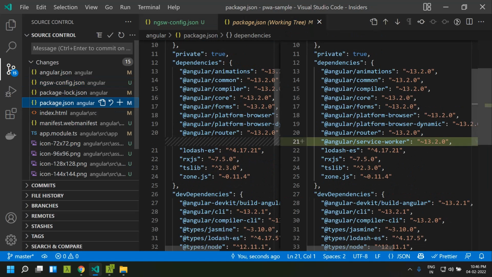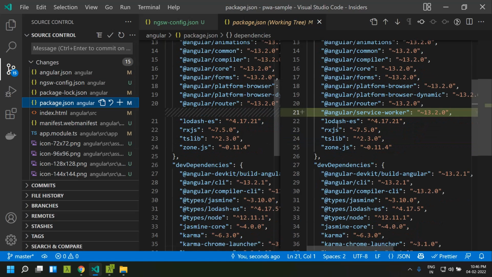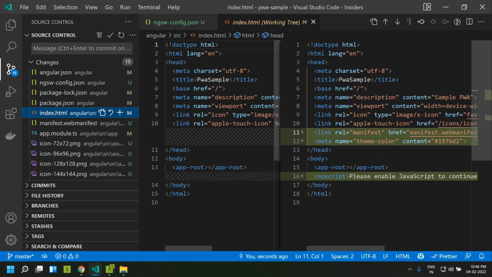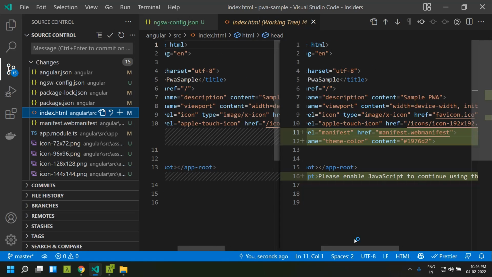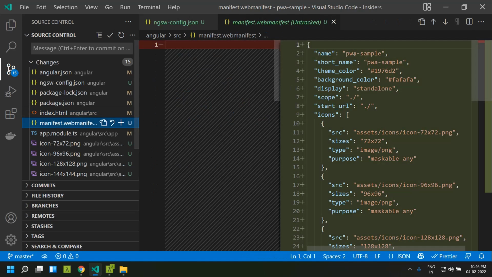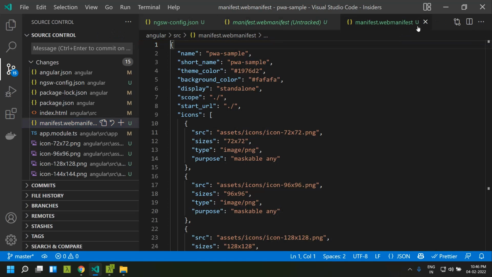After that, we can go to the package.json file. Here, the service worker library has been added as a dependency. Similarly, in the index.html, the app manifest has been added as a manifest link, and similarly, the theme color has been set.